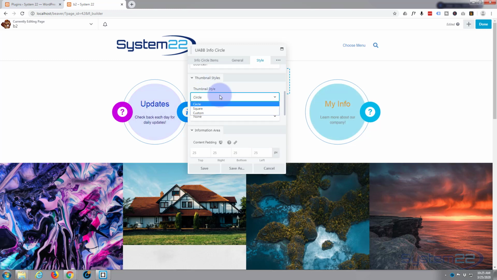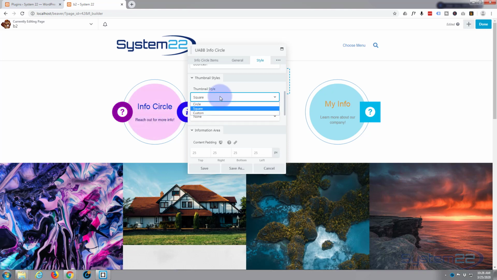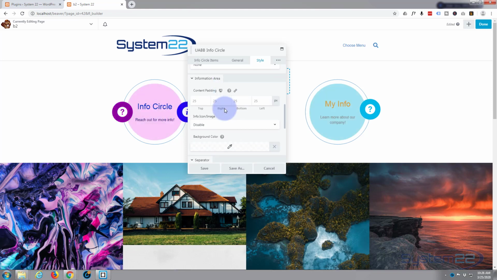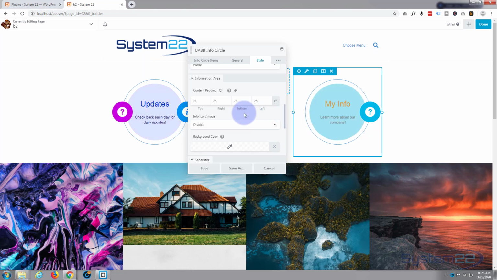Thumbnail style is a circle at the moment. You can have a square or a custom. I prefer the circle personally on this, purely because we're working with a circle. That's a nice option. Now you can have a border if you want. I'm going to leave that be. Now the information area, you've got the content padding. That's the distance between the outside of the content area and where the content actually starts. 25 is fine. If you've got more content, you might want to drop that down a bit. If you've got less content, you might want to bring it up a little bit.